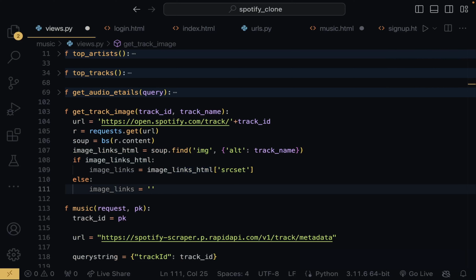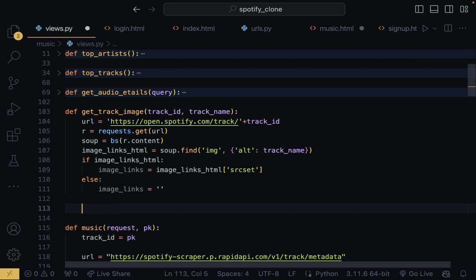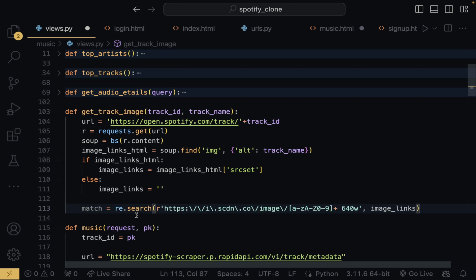So I'm just going to use regex to filter that out, and I'm going to bring in that regex code. I'm going to use regular expressions right now. I'm going to say match equals re.search. It's going to search for HTTP, which is basically the format for getting that URL, and it's going to search for the one beside 640W because that is the best quality. I'm going to search for it from image links, which is the SRC set.